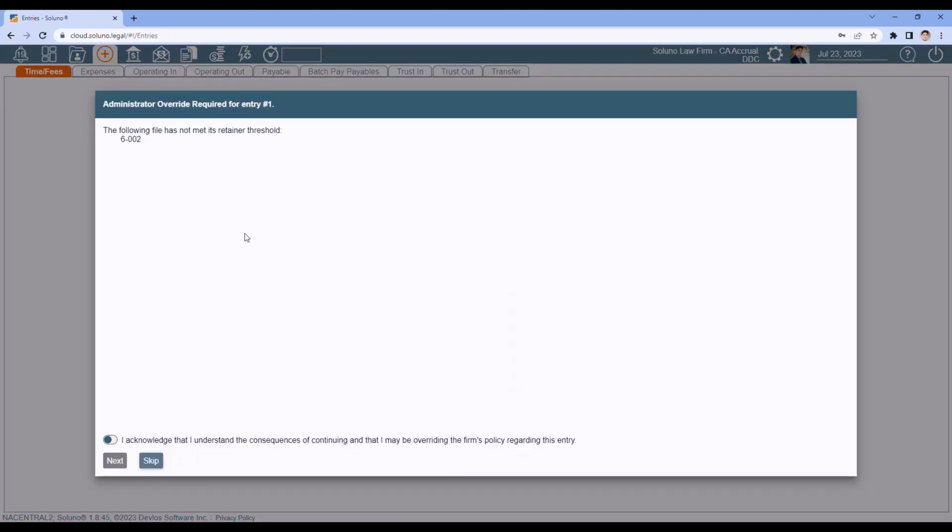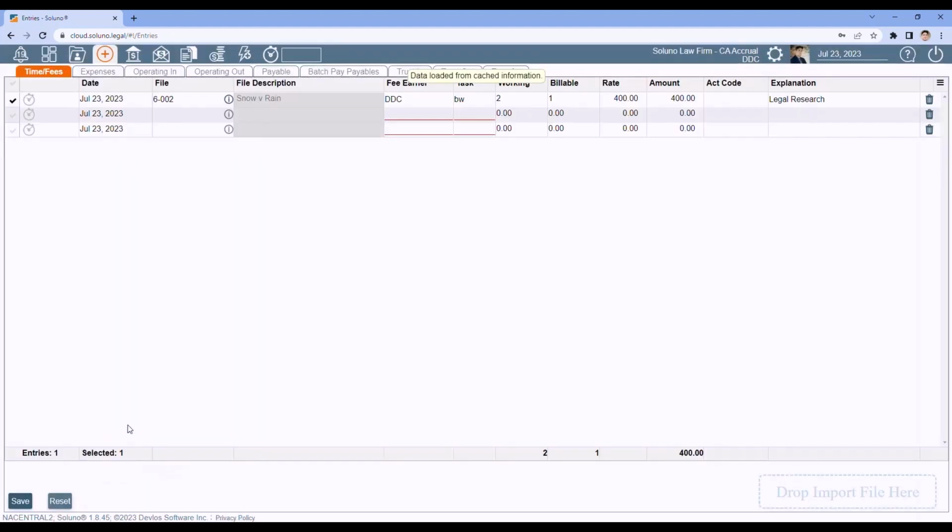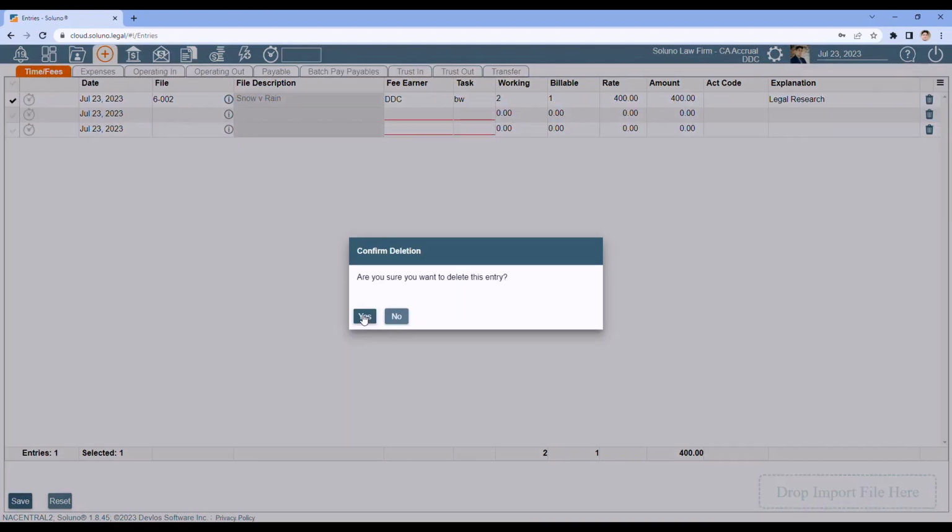In this case, if you see a message pop up like this, I just have a retainer threshold set on that file and it hasn't met it yet, so I should not be entering time for it. So it's just telling me I have to override that in order to put a time entry on. So since this one has not met its retainer threshold, I will delete that time entry until we've gotten our money from the client.